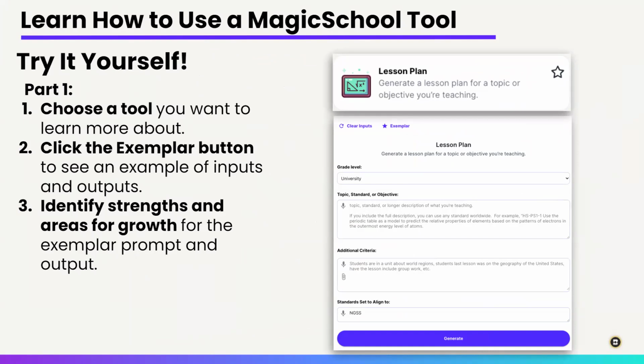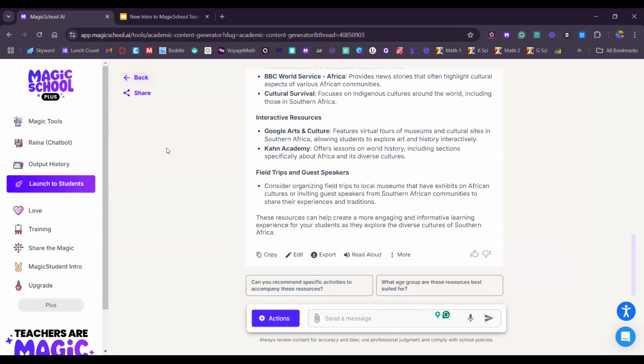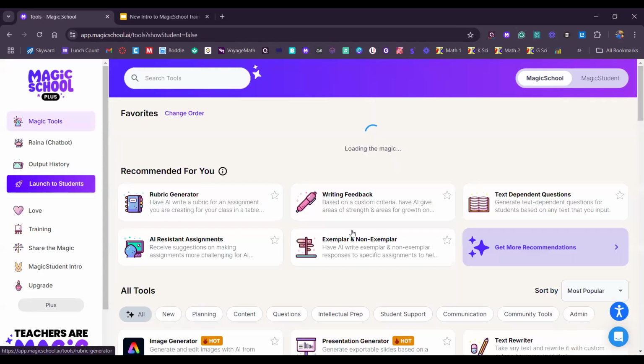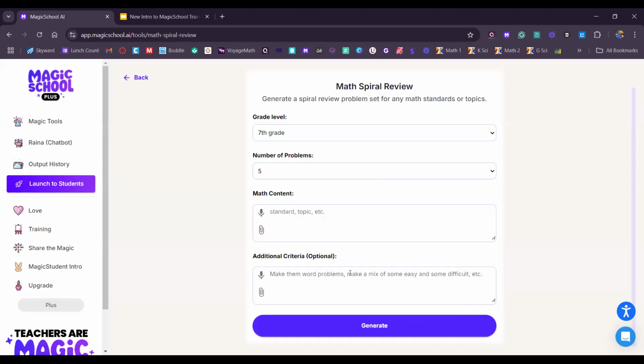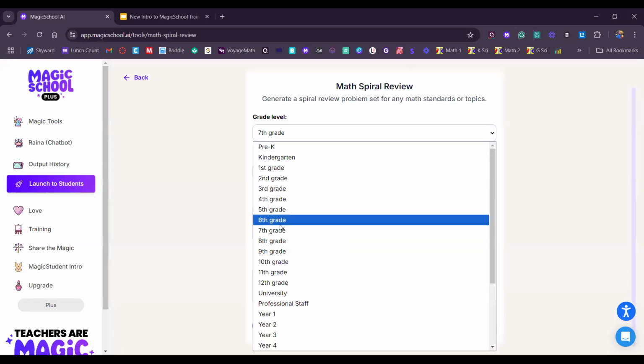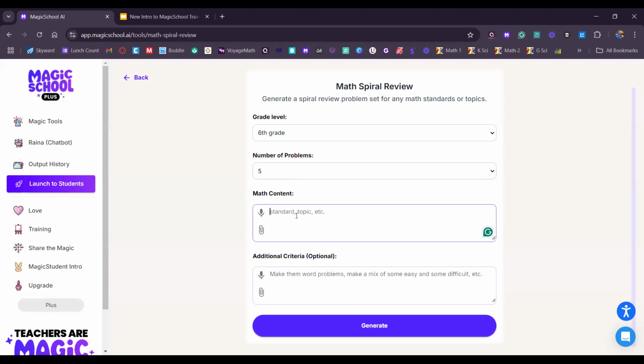For example, I'm a math teacher. So I can go in right now. And one of my favorites now that I'm a math teacher is this math spiral review. So there it is right there at the bottom of my screen. I can type in whatever grade level. So we'll pick 6th, do 5 problems. Let's say I want to make morning work for tomorrow. We just finished division of fractions and mixed numbers. And then I could say, we just learned this, so take it easy on the students.